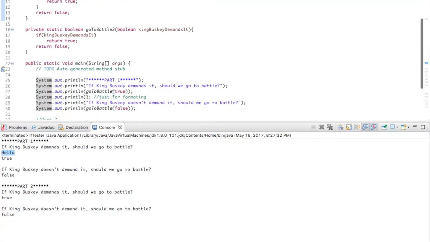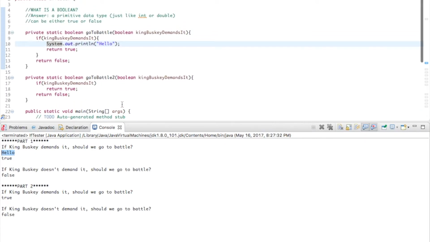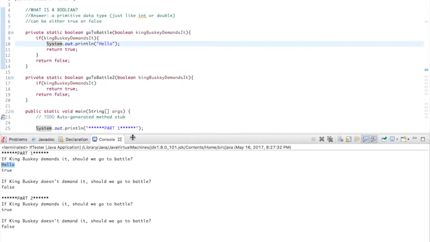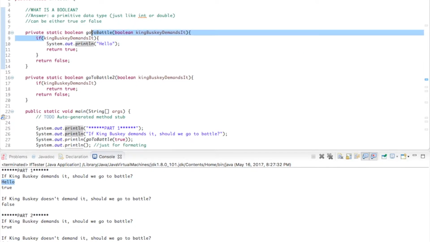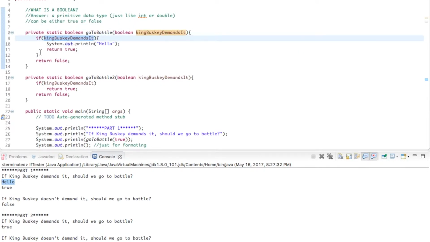But in the second case, I passed in false. So over here, in the method, it went to the if, and because this value was false, it skipped everything, and then came and returned false. So it didn't even print out hello or true, but it just went straight to false.